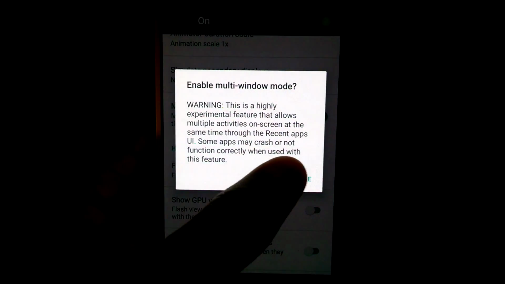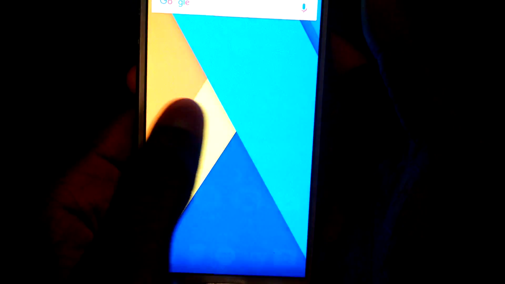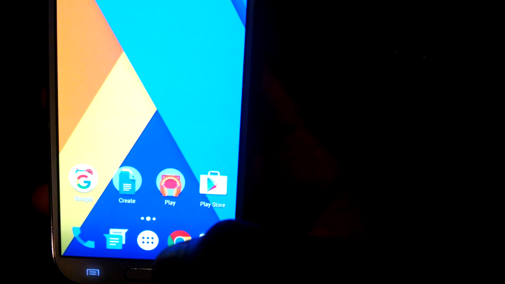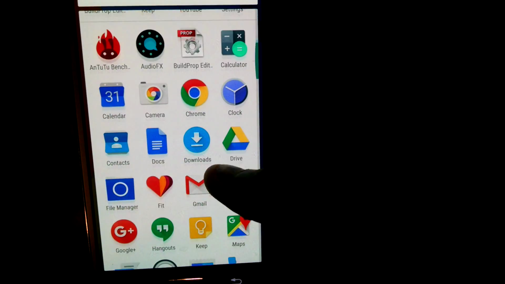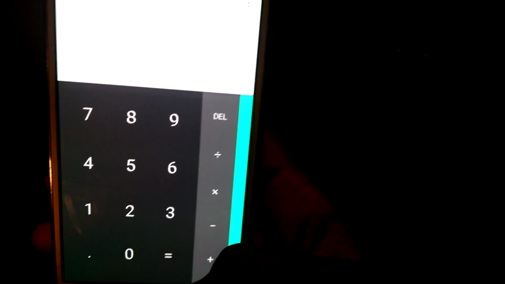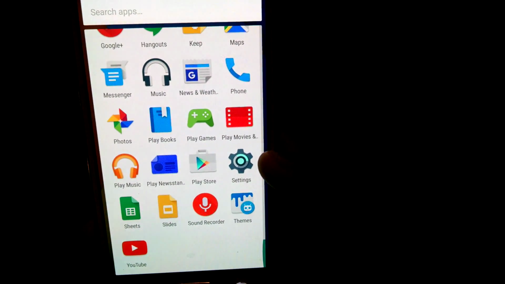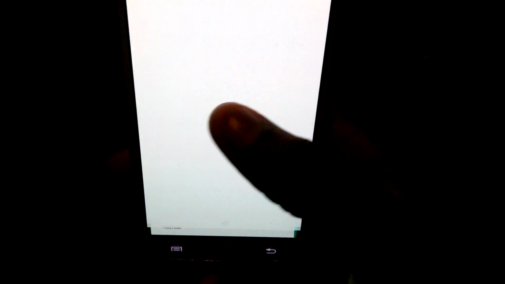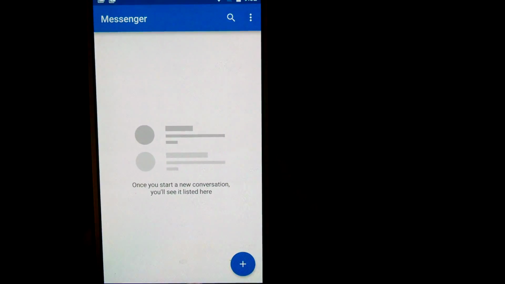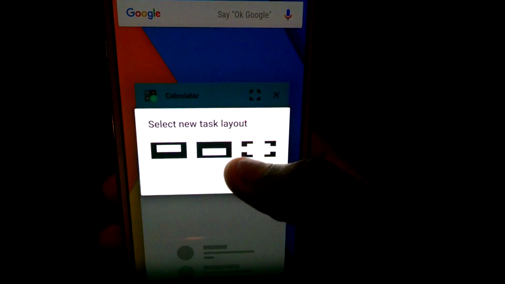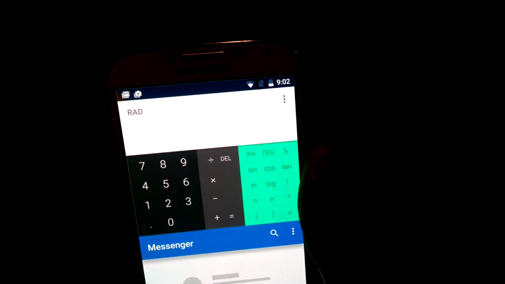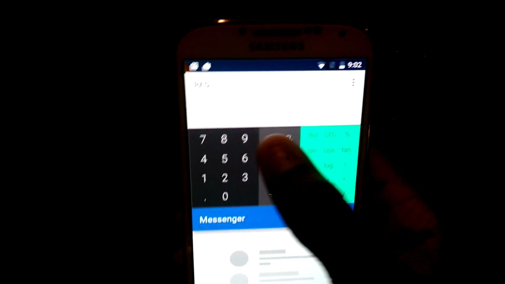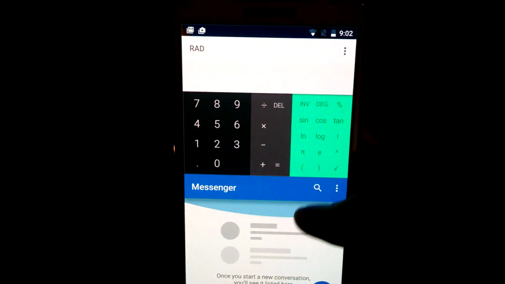Right here at the bottom is multi-window mode. So what you do is close all your apps and open two apps. Find the two apps that you want to multi-window. So maybe you want to multi-window the calculator and Messenger. You go here, you hit that, and for the calculator, you're going to want it at the top, and then there you go. You have Messenger on the bottom too. So we have a small little calculator here, and Messenger at the bottom.